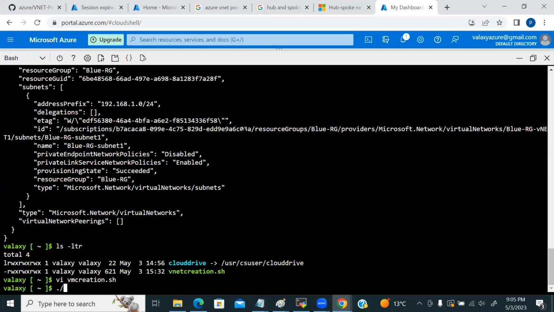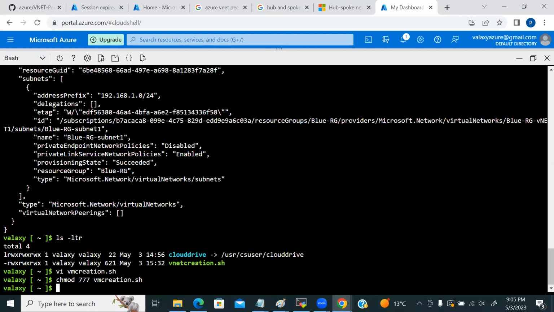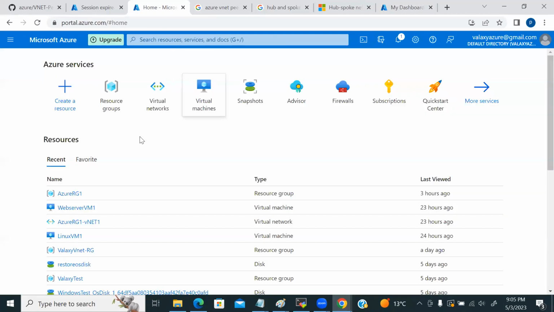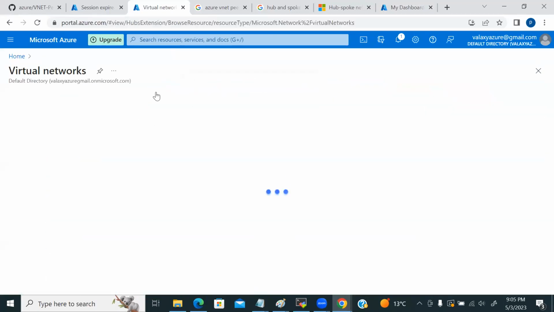Now, dot slash VM creation. Before that we need to change the permission. Chmod, this is a Linux command to change the permission. And now dot slash VM creation dot sh. In the meantime, we'll go and see whether the VNets have been created or not.